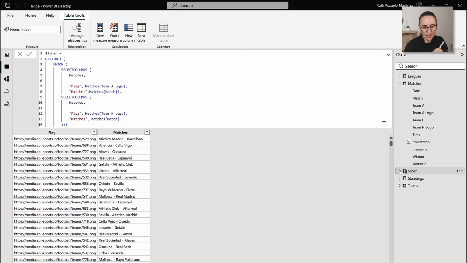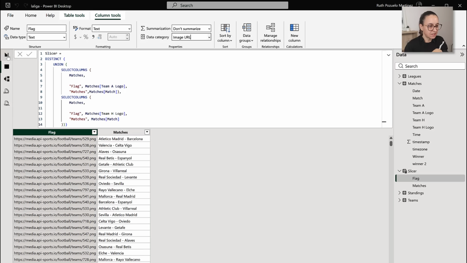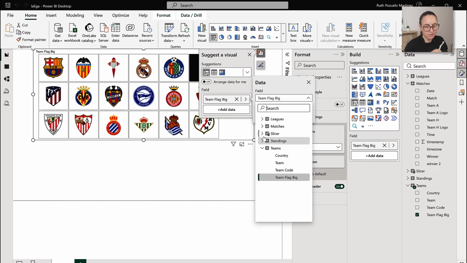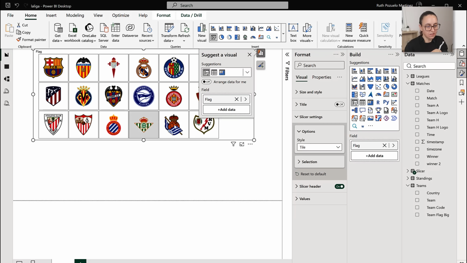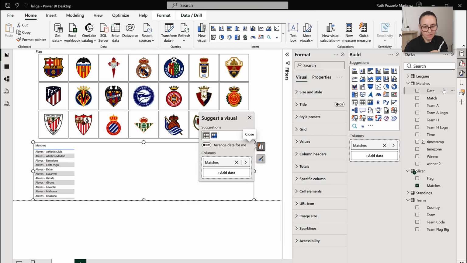So we're going to now put the flag as an image. And now I am going to, instead of having team flag from teams, get it from the new slicer. And here I'm going to put matches. And then I'm going to put team A.